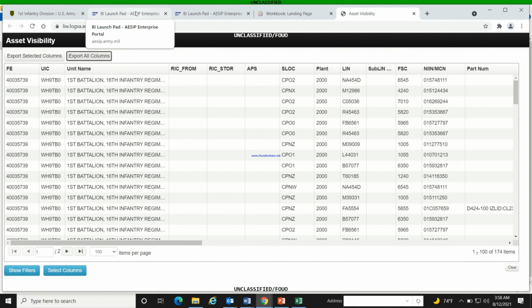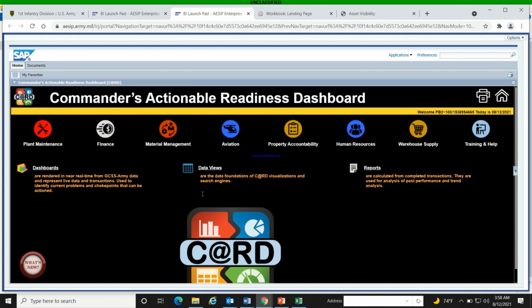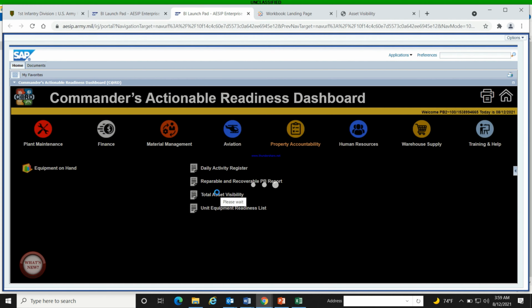So you click on BI Launchpad, it will take you to this page. Right now we're looking for property accountability. So you click on property accountability. As you can see, it says Commander's Actionable Readiness Dashboard. Then you go to Total Asset Visibility, Equipment on Hand.